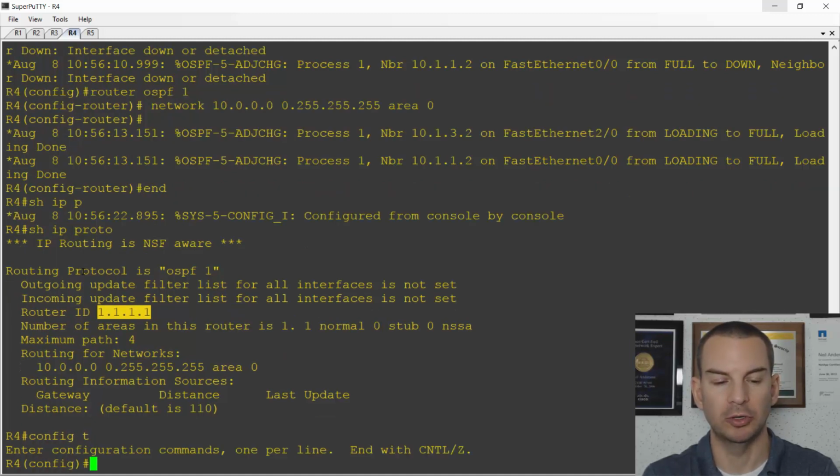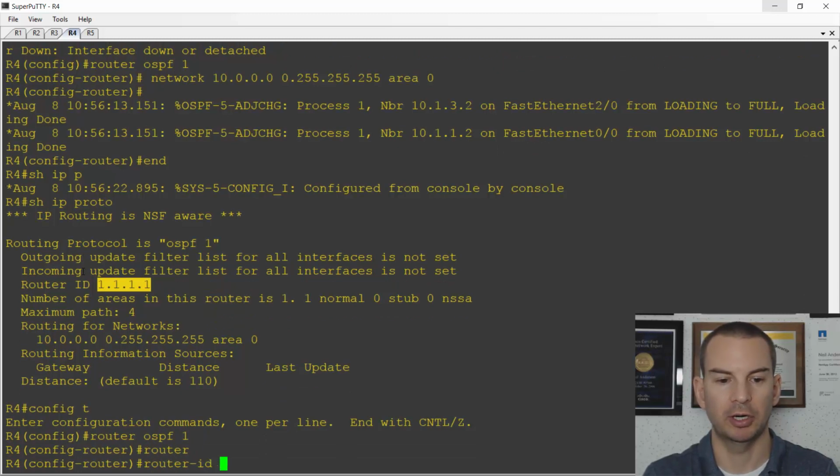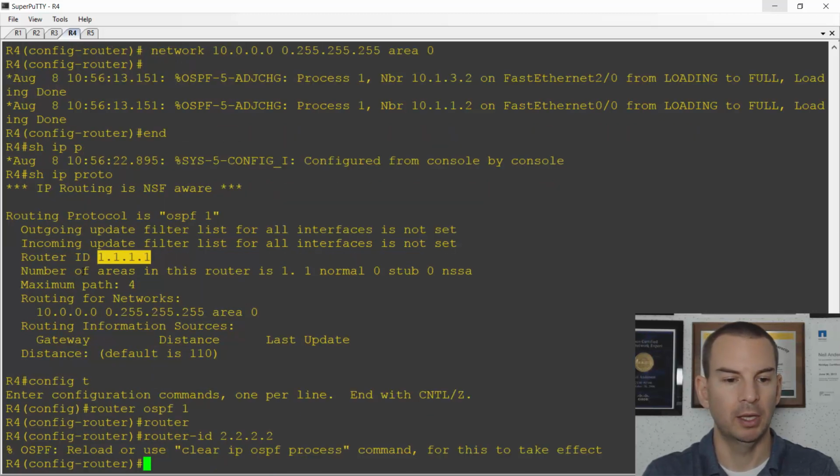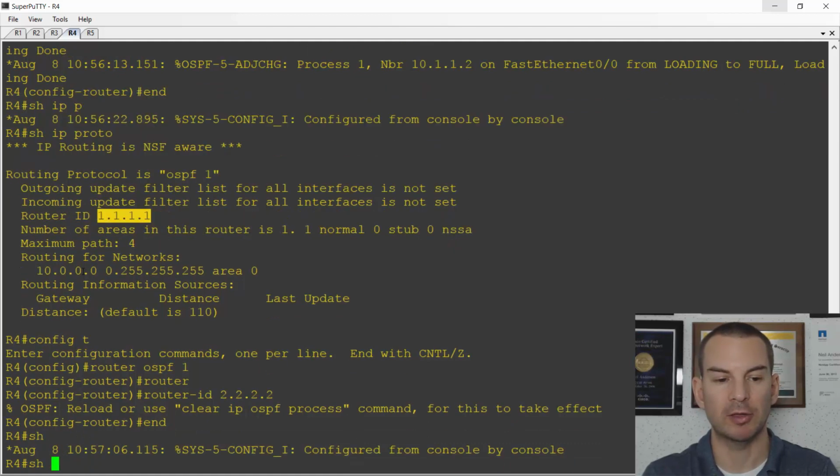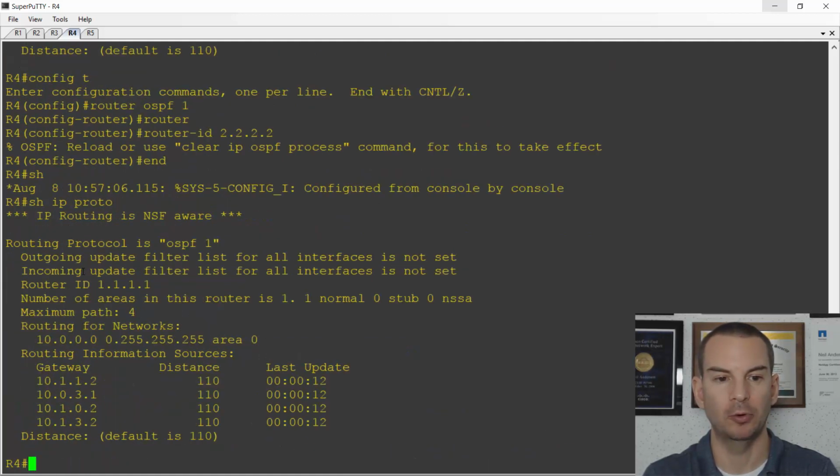The other way that you can manipulate the router ID is by setting it manually. So to do that, in global configuration, I go router OSPF 1, and then router-id, and let's give it 2.2.2.2. And with OSPF, I'm going to have to restart OSPF again, so I can reload, or I can do a clear IP OSPF process command. That's similar to removing and then re-enabling the config. So you saw with EIGRP, when I set the router ID, it took effect immediately. But with OSPF, if I now do a show IP protocols, it's still using the loopback address.